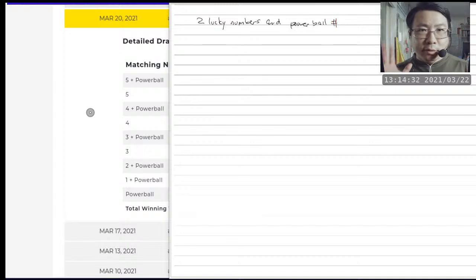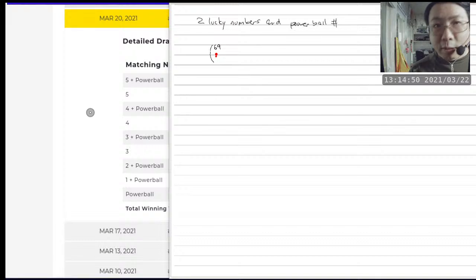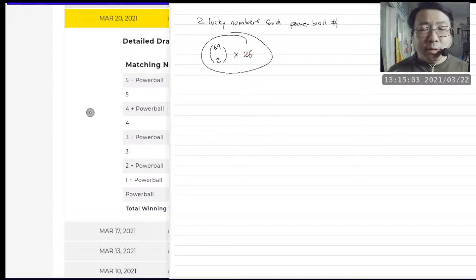So that's the objective. We want to count the number of tickets that would match 2 of the lucky numbers and the Powerball number. This seems simple, because we just say, out of the 69 numbers, don't copy this, by the way, we want 2 because those are the 2 lucky numbers, and then we multiply by the total number of Powerball numbers, which there are 26. So that becomes the total number of tickets that will win the 2 plus Powerball prize money, which is $8.